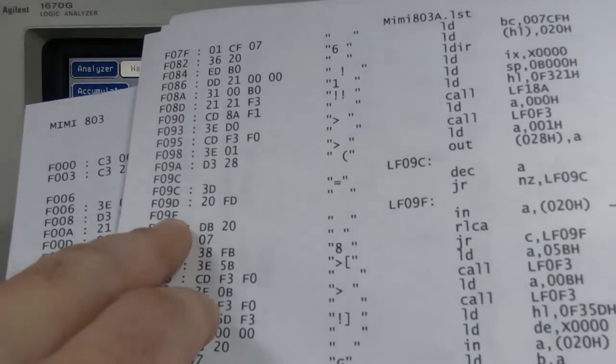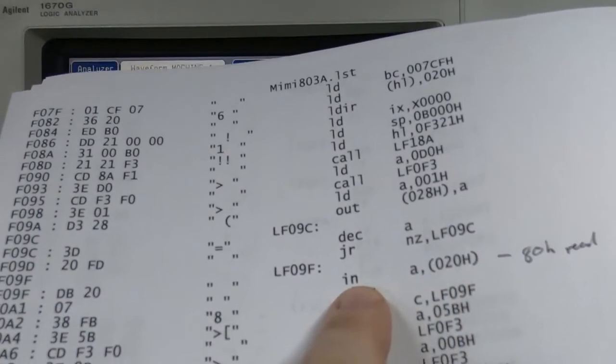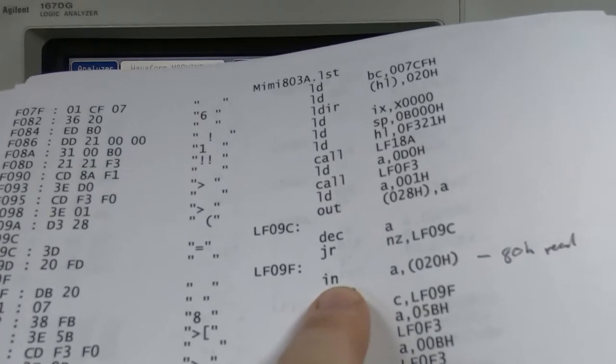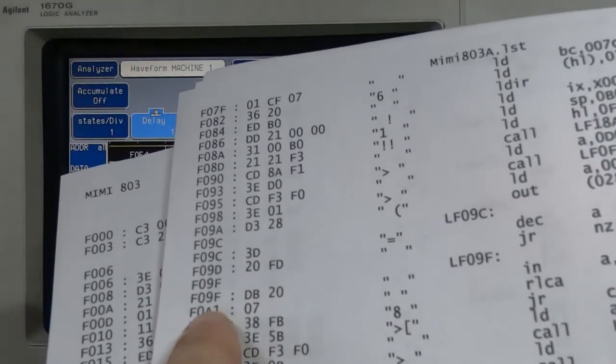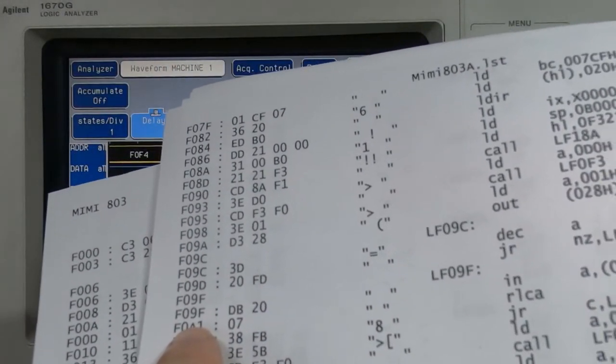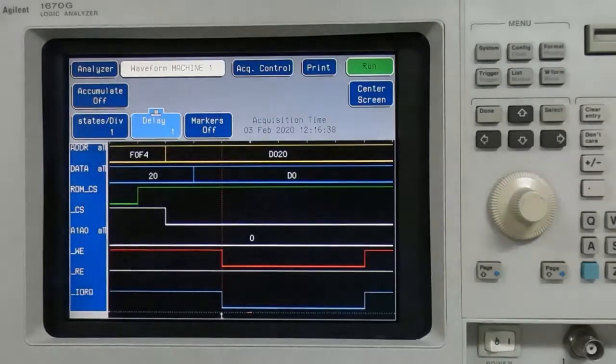So F09F is here and we're looking for this particular instruction. This is the first read instruction from the status register. You can see I've been making notes as I've gone through this, and so we'll set this address and clear the rest of the trigger set points.